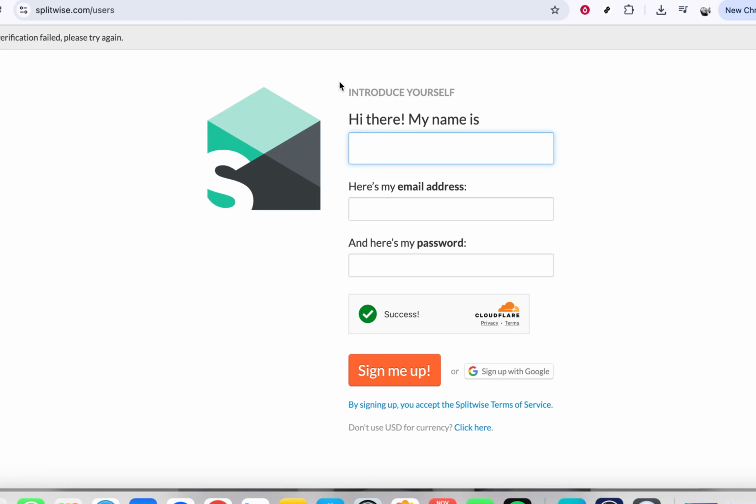If the site asks you to accept terms or privacy policies, make sure to quickly review those and agree so you can move forward. If you prefer a quicker option and don't want to create a separate password, you can sign up using your Google account instead.